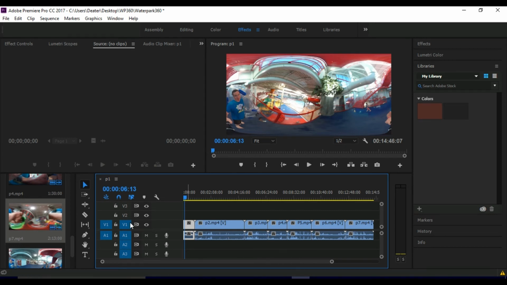So I'm going to go through and find all the parts I want to cut out. Generally, I'm going to cut out a little bit in the beginning and the end of each of these clips, and then delete those, and then shift them all over. And then after I get that done, we will move on to the next step.